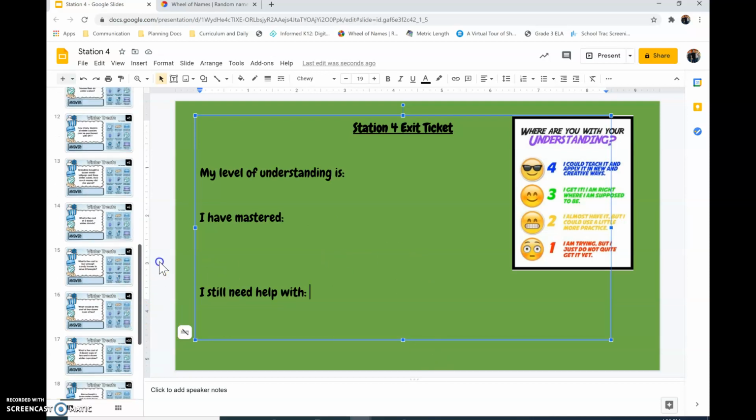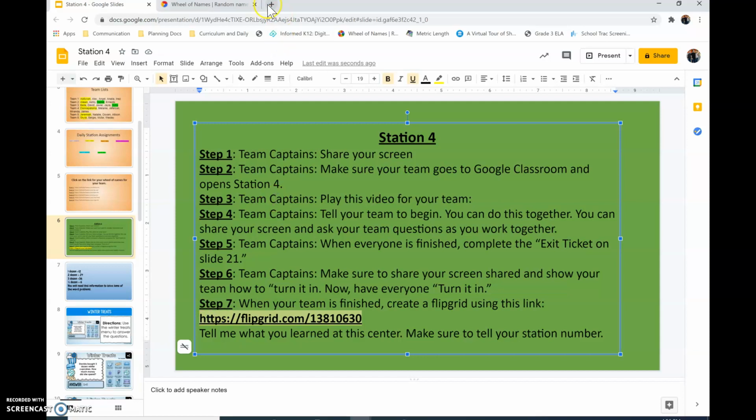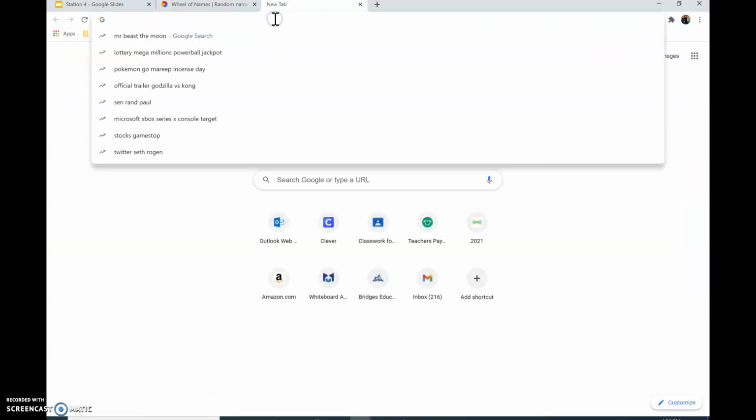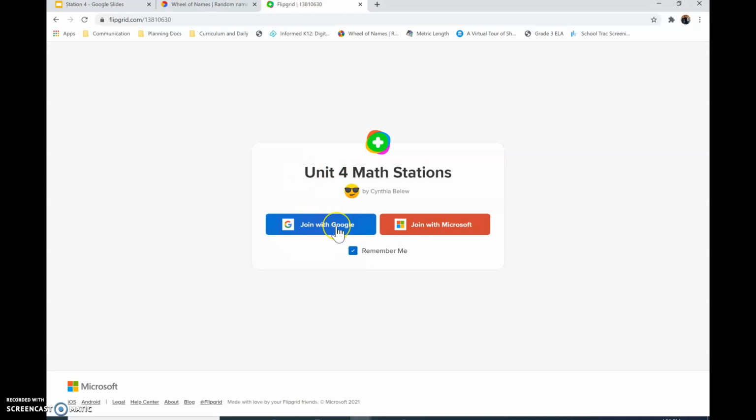And then your team captain will remind you to turn it in. Then you will go to this Flipgrid. And remember, we don't always get time to do this. You'll copy and paste it. And you'll record a Flipgrid explaining what you did at this center and what you learned. Don't forget to tell me the center number. So you'll just click Join with Google to do that.